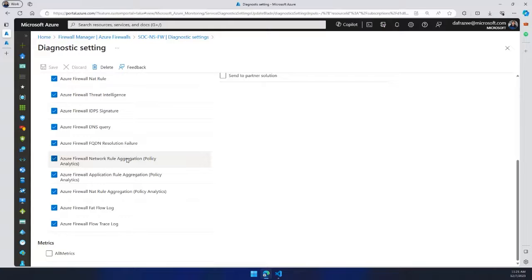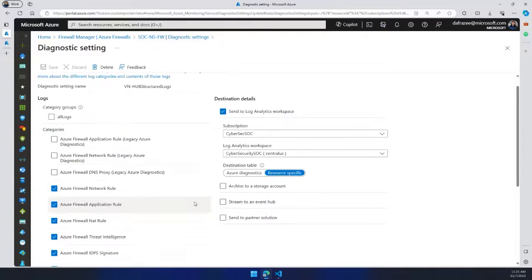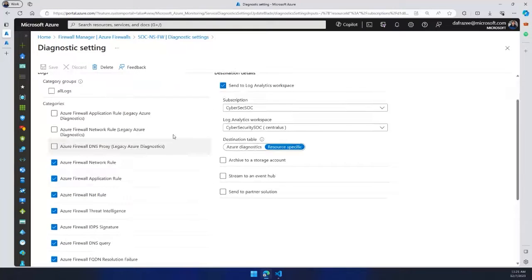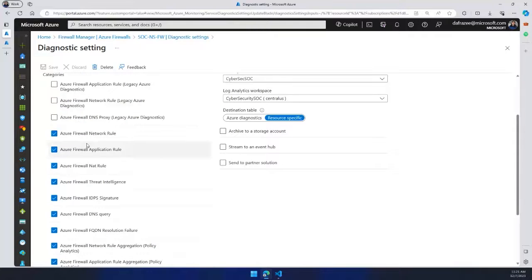But if you are going to use some of our other features that Gustavo will mention a little bit later, called policy analytics, make sure that you do have these selected as well. What's really important is, once you send these to this log analytics workspace, that you click on resource specific for the destination table, just to ensure that this is going to the correct log analytics tables. So when you go to query them against the Azure Firewall, everything will come through as expected. But it's a very simple configuration. Come here, deselect the legacy ones, and make sure to send it to resource specific.